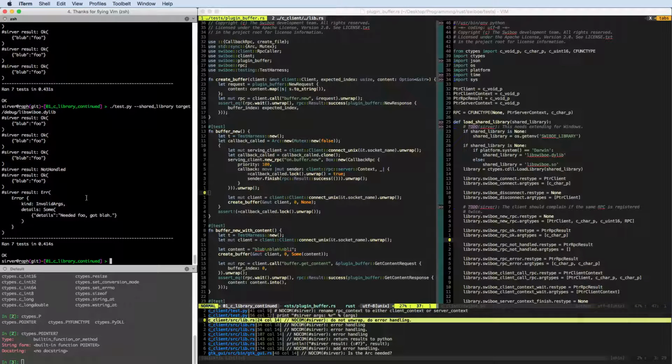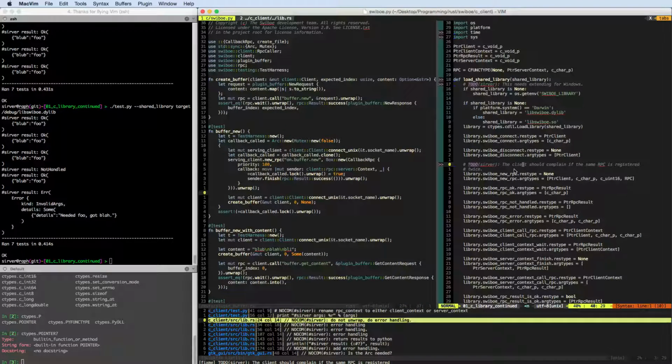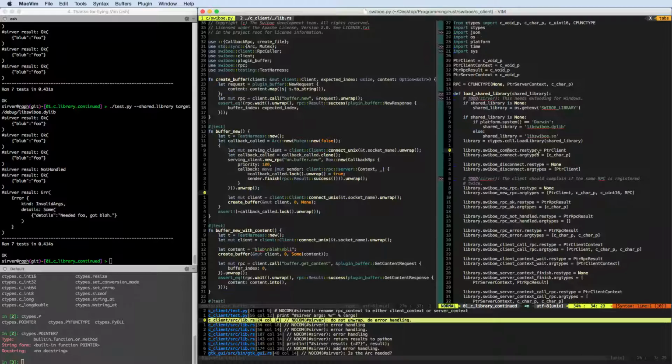What I want to look into today is returning errors from the ABI. We talked about that yesterday a little bit. We have a ton of functions that return something useful. For example, Swiboe connect returns a pointer to a client. But of course, there's no real useful way to signal that there are errors happening in this function. And that is true for basically everything else, right?